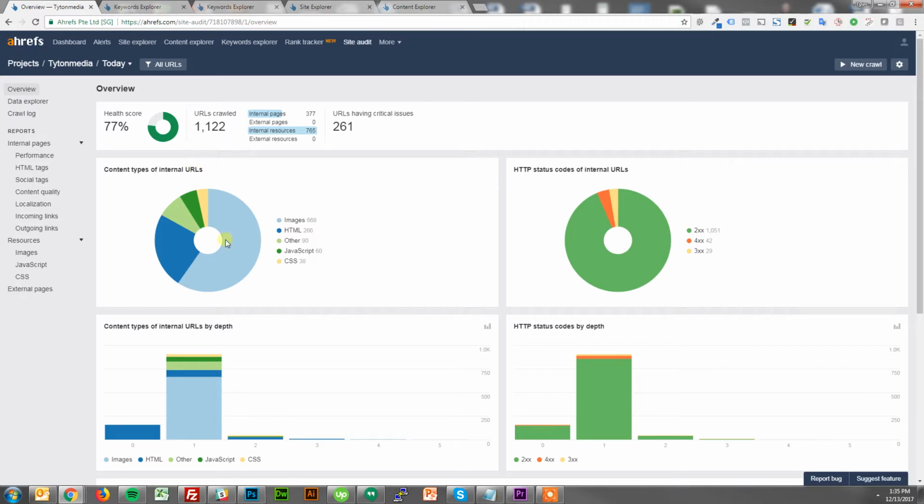So we're just going to go through all these little sections, and I'll tell you what they're about and what to look for when you're doing this with your website. So you can see here we have our content types. This is the amount of types of content that you have on your website. You can see that our biggest content type is images, with 668 images on our site. That's from all of the blog posts that we've done, where we add a lot of images to make the posts better with SEO.